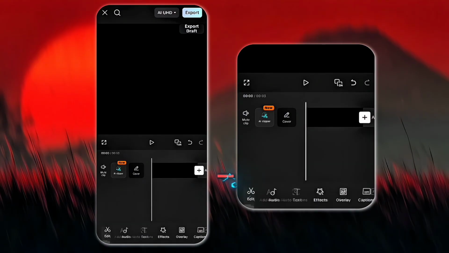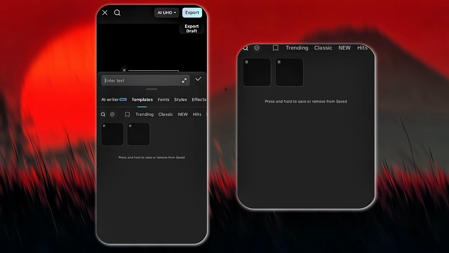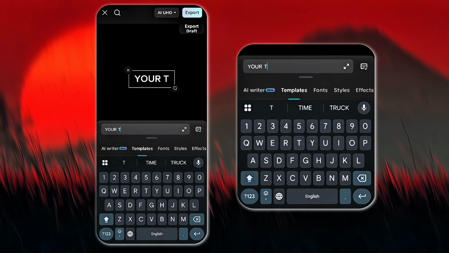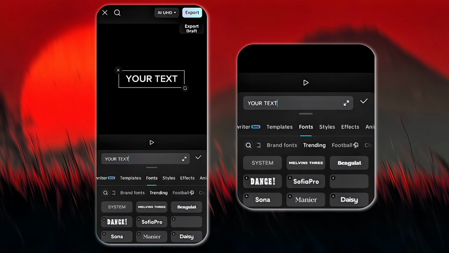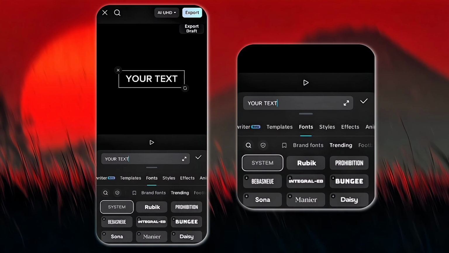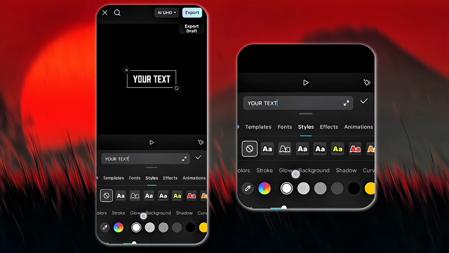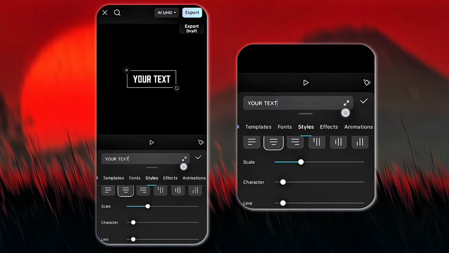First, add a black overlay to your clip. Then add your text and go to the fonts section. From there, select the Prohibition font. After that, open Style, go into Spacing, and set the character spacing to 2.